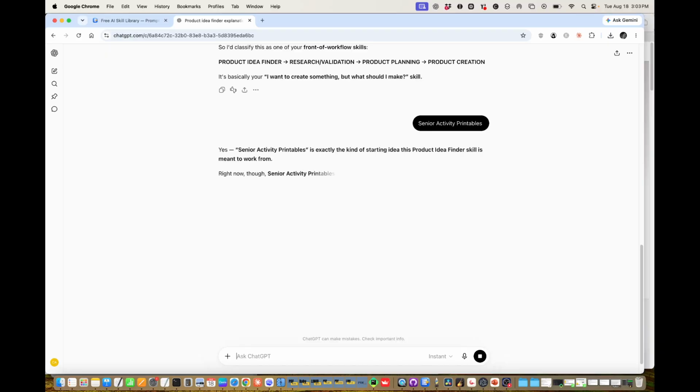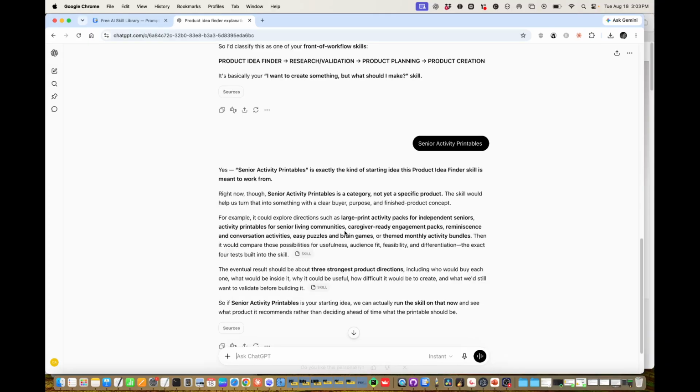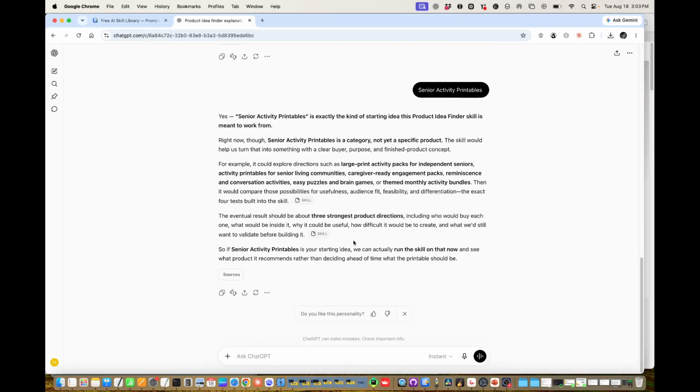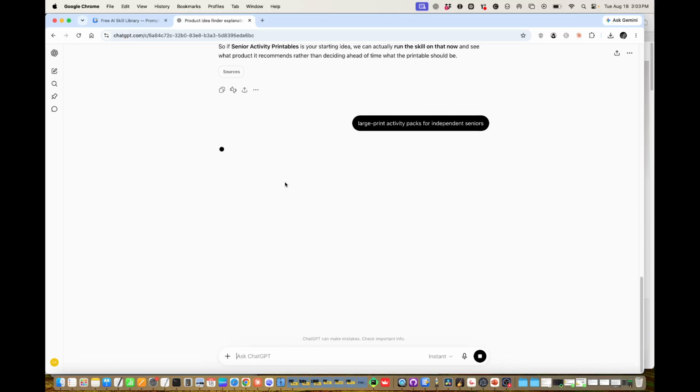So it's going to give us a category and a specific product. Okay, explore large print activity pack. Let's do that. Let's do large print activity pack for independent seniors. So let's do that. Let's see what it comes back with.